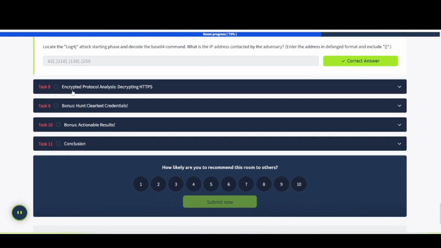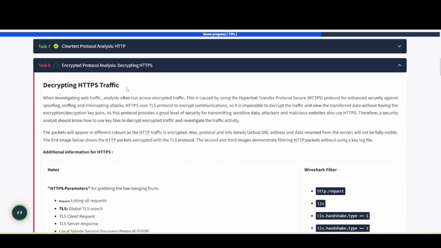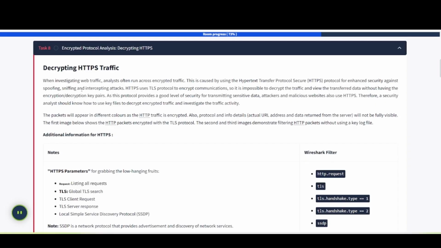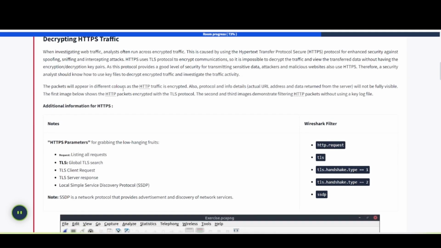Next one is task 8, encrypted protocol analysis, decrypting HTTPS. All right, so basically this is just explaining what HTTPS is, what it does. HTTPS uses TLS protocol to encrypt communication, so it's impossible to decrypt traffic and view the transmitted data without having the encryption/decryption key pairs. The packets will appear in different colors as the HTTP traffic is encrypted. Also, nothing will be visible in it because it's encrypted, obviously, right?